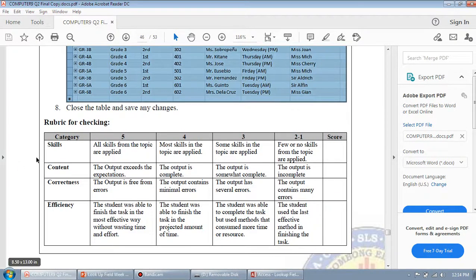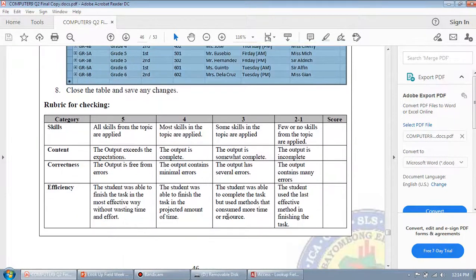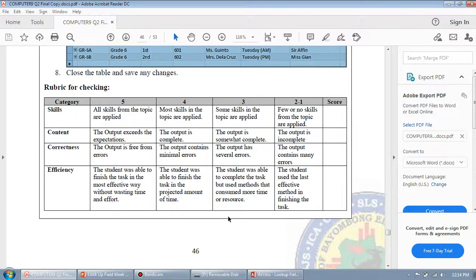Okay? Then we have here the rubric for checking if you want to get a perfect score. Please, for your reference, rubric for checking. So good luck. Good luck on the lookup field. That is week 7, day number 2.